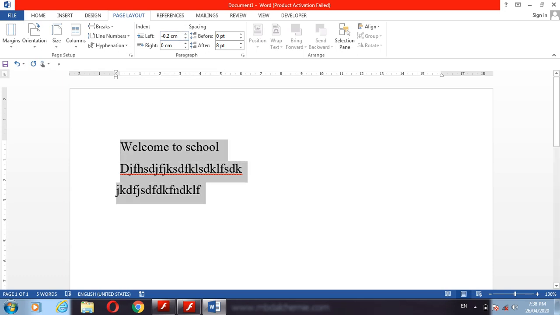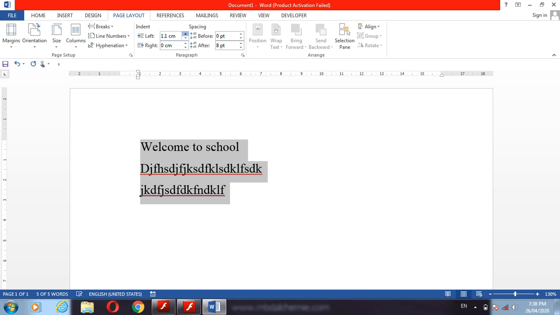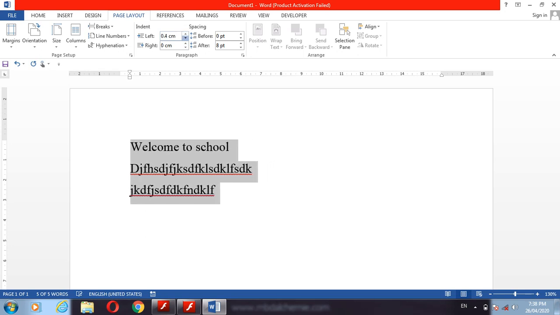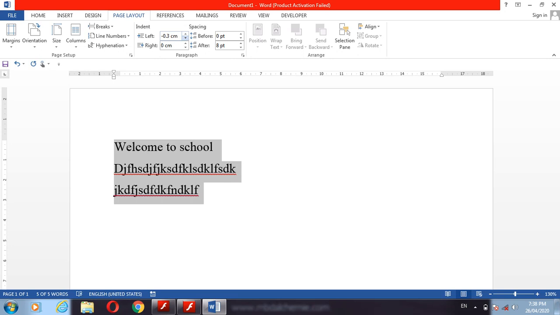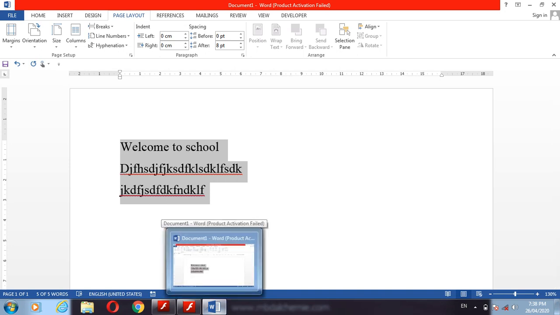If we select all, the margin will be changed. In this way we can change the margin of the left side. So this is the left margin we can change. By default it is like this. If you want to make changes, we can make them.